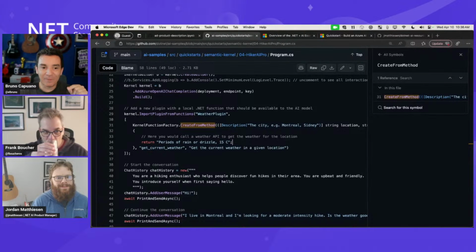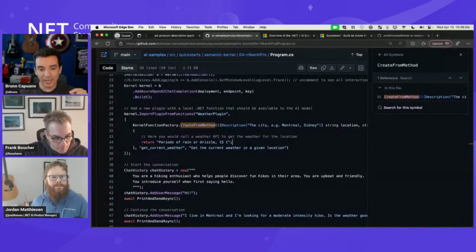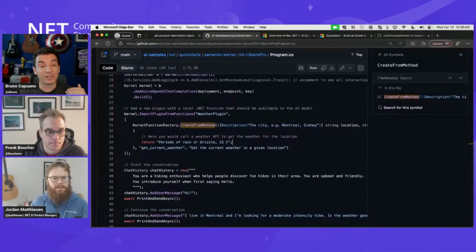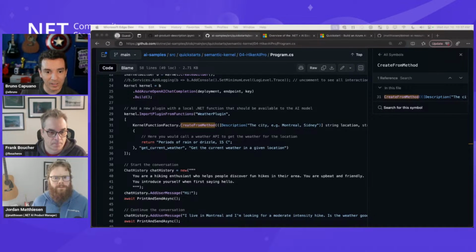What I really like about using functions in Semantic Kernel is that you can literally ask questions. The Semantic Kernel will register a function, and the function can be a prompt, or a native function like this one. Then when you ask a question, the kernel will decide, okay, I need to call A, B, C, or D in order to get a response. Here you can see that the function is always going to return that it's going to be rainy or drizzle with 15 Celsius degrees. Sorry, we use Celsius. This is what we use in Canada and the rest of the world, I think, not the US.